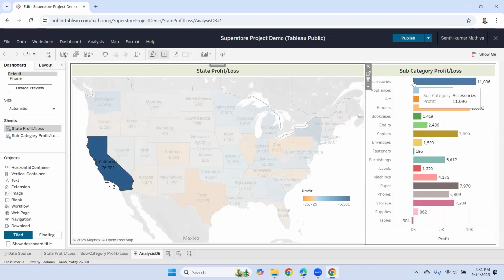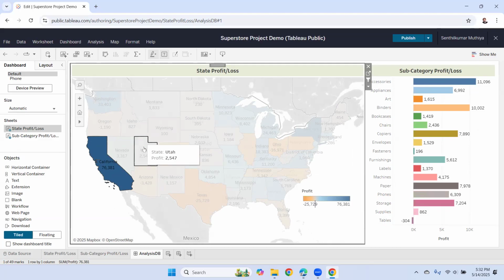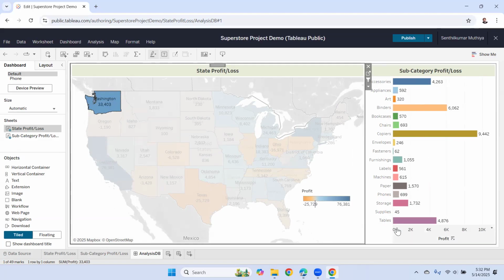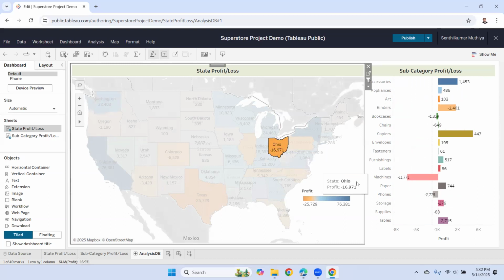You'll see things. This is the story for California. Only table is selling at a loss in California. All are doing a good profit margin. So let's go for some other state and see. Let's go for Washington. Pretty much decent. No loss here, right? All profit. Very good business. Let's see Ohio, what's happening.